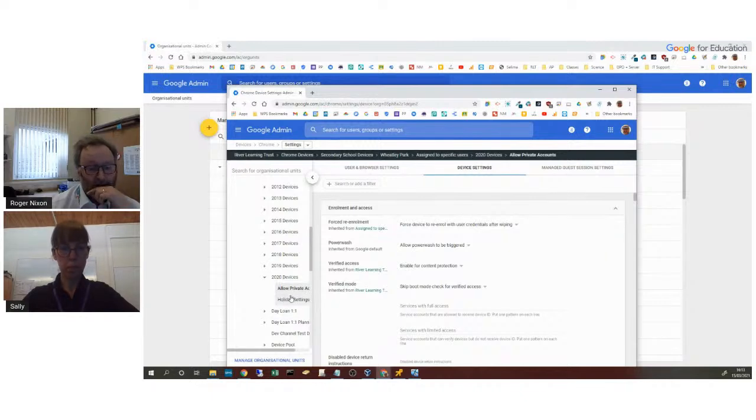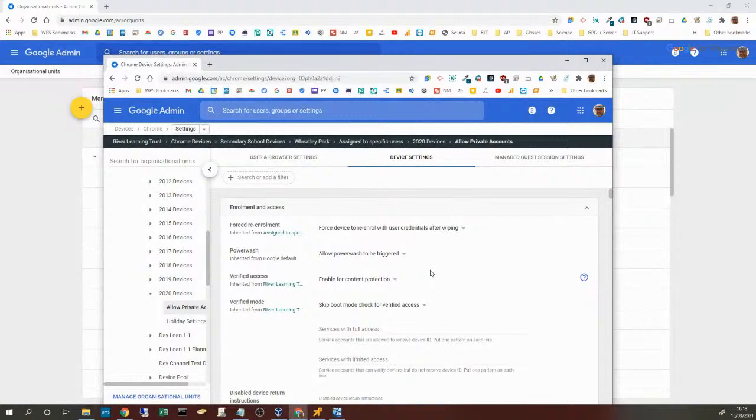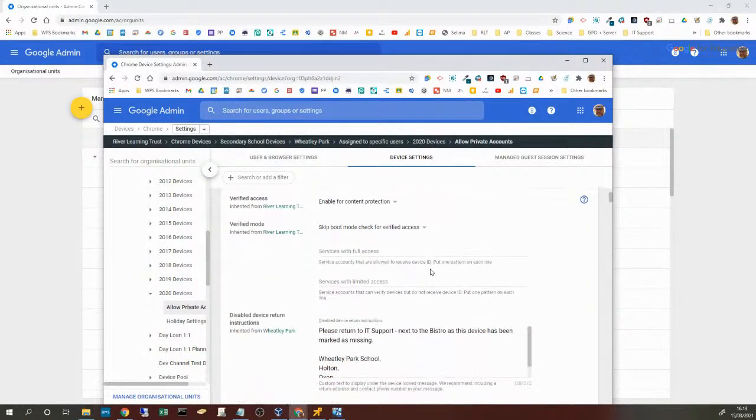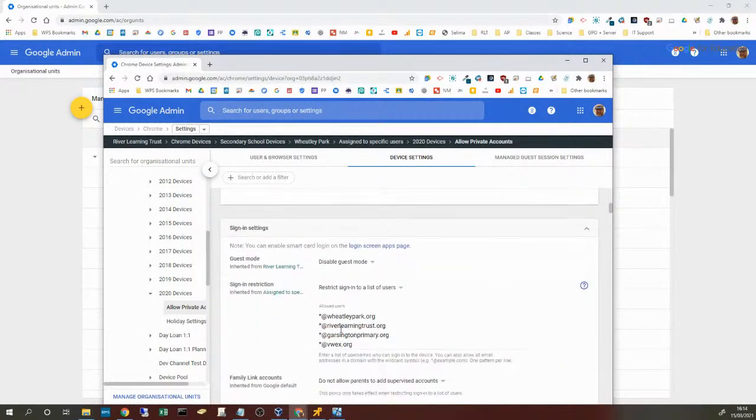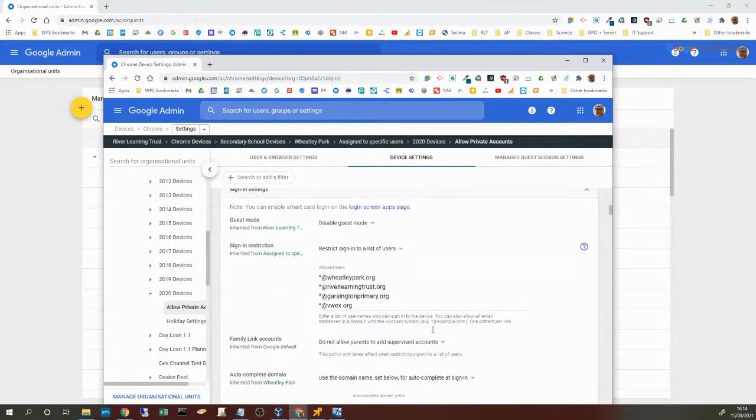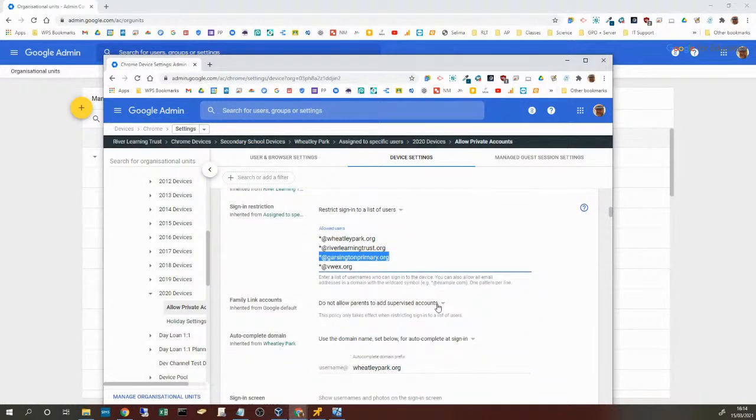This is an OU called Allow Private Accounts. And this gives you an idea of the device policies that we push to people. And you can see if the device is not returned, return it to Wheatley Park School. If I scroll down a little bit more, the device is restricted to certain domains logging into it. A lot of our pupils come from Garsington Primary, which is just down the road to us. And they have older brothers and sisters who come to us, and we're all on the same Google setup. So we allow them to use their brother or sister's device, which is why that appears in there.